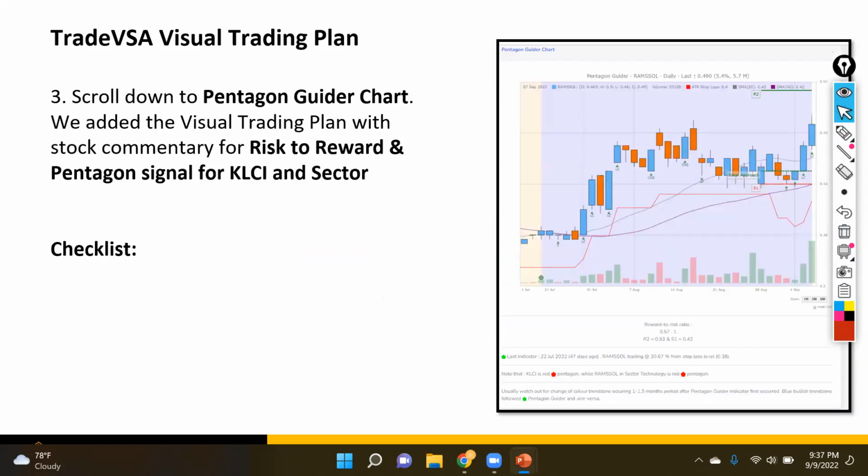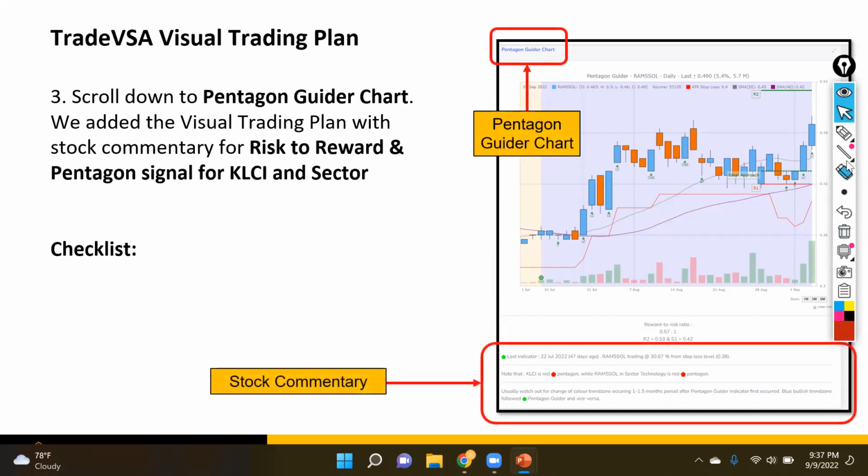The other thing is that under this TradeVSA visual trading here, once you are in the summary page and scroll down, we also added the stock commentary. Let me just put this up. On this stock commentary, first of all, again, you will know your risk to reward, so it's easy for you to calculate and assess it. You can know where the price is for R2 or S1, or R1, depending on the price movement.